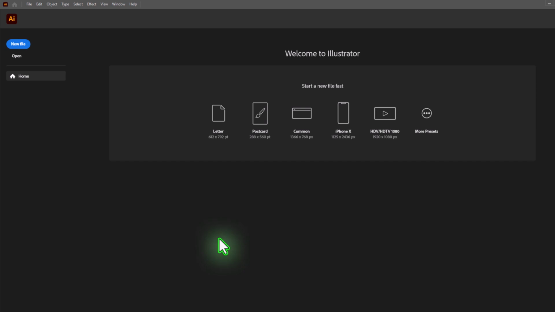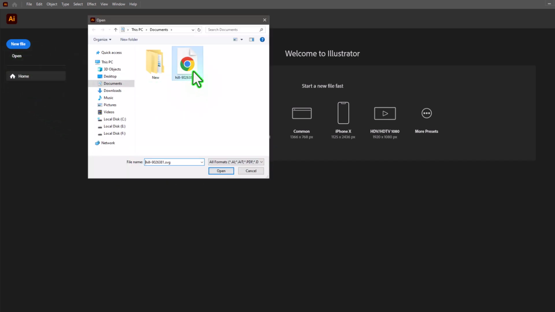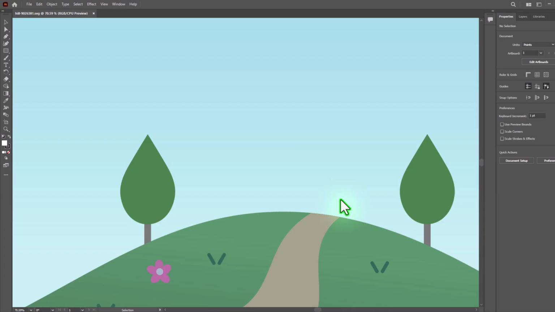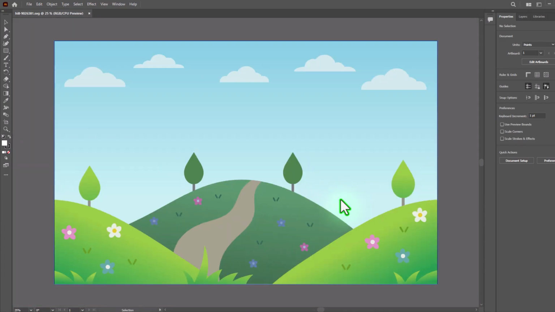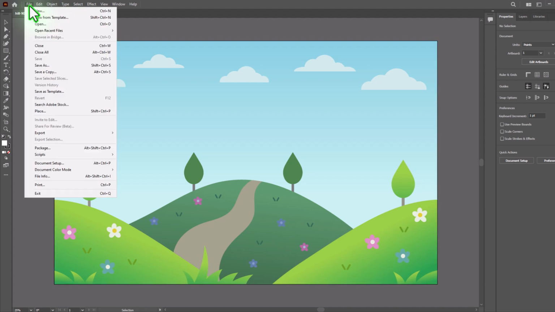Now let's move into Adobe Illustrator and see how to check your file's color mode. Open your document in Adobe Illustrator. Now go to the File menu at the top left. Select Document Color Mode. Here you will see two options, CMYK color and RGB color. The check mark will tell you which one is currently active.